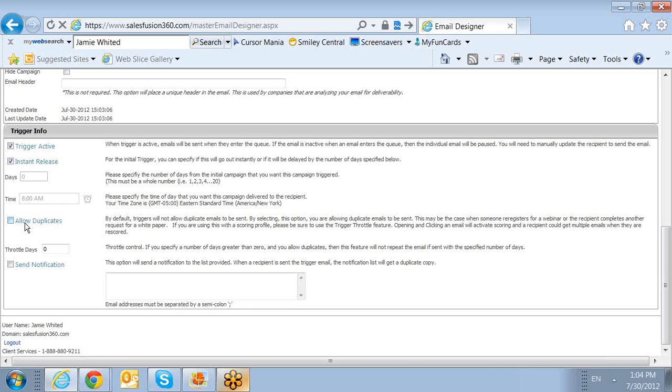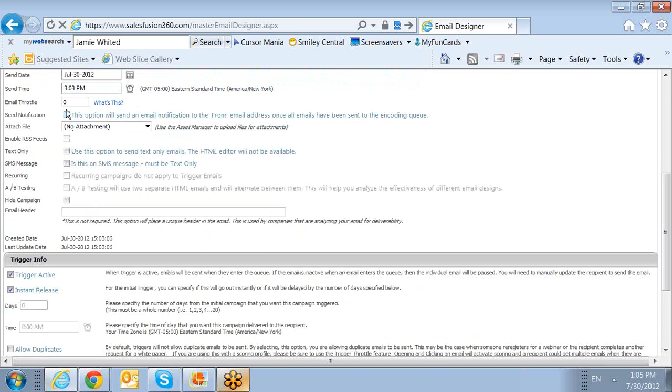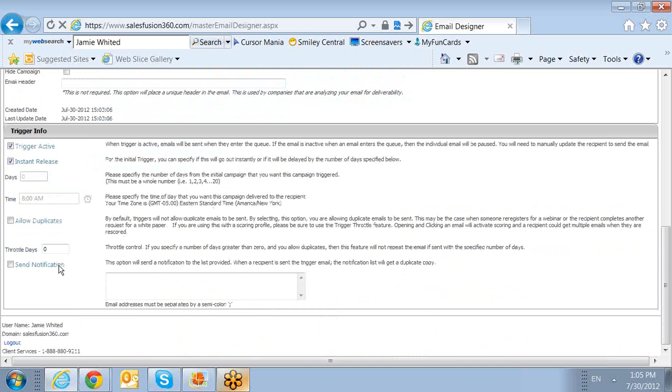We also have the ability to say, do you want to allow duplicates? This is the only area in our system where you can allow a person to receive an email more than once if the action or event is completed more than once. We also have throttle days, which is similar to the email throttle to prevent oversaturation. And we also have a send notification that if you put in an email address here, a notification will go out to the person or people, letting them know that the person has been added to the trigger.